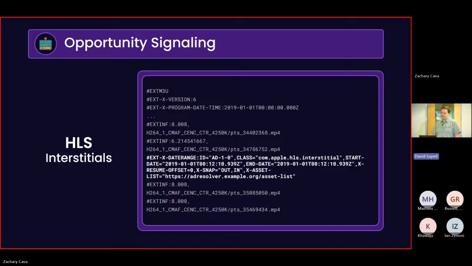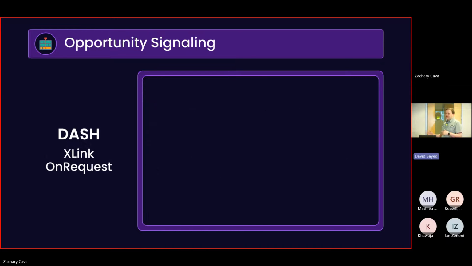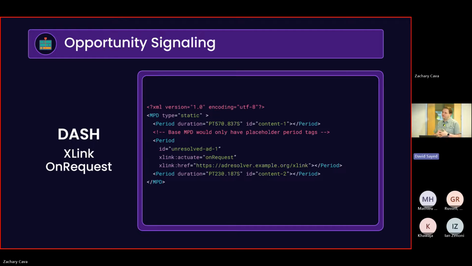So very, very useful. On the flip side, on the Dash side, there's been two kind of proposals. The first was to utilize xlink on request, which could be applied in both the VOD and live case. And the idea there is you have either placeholder periods in the VOD sense where you're trying to insert, or you have periods with quote unquote default content in live, which is just you have your live period decorated with xlink that gets replaced.